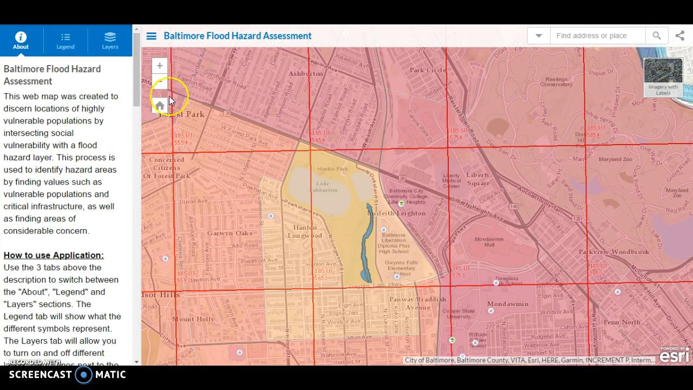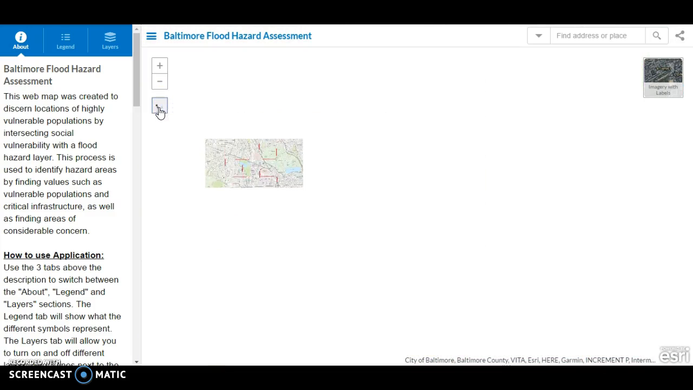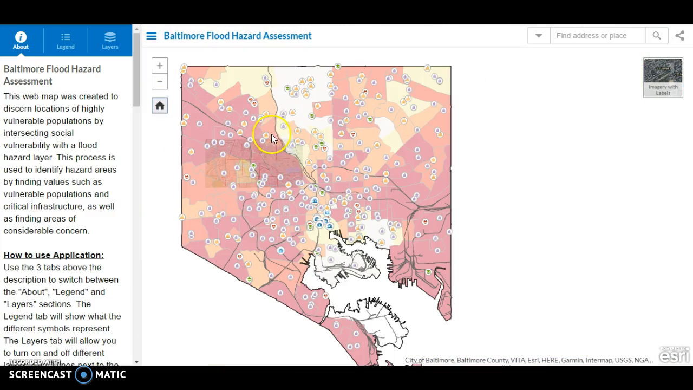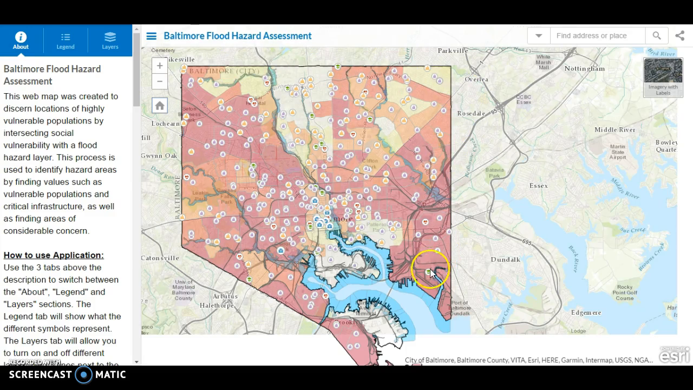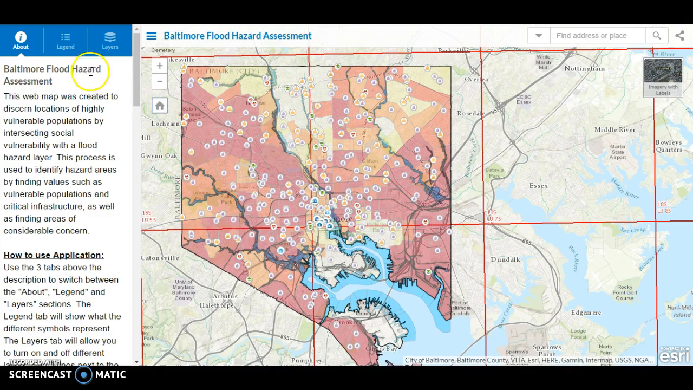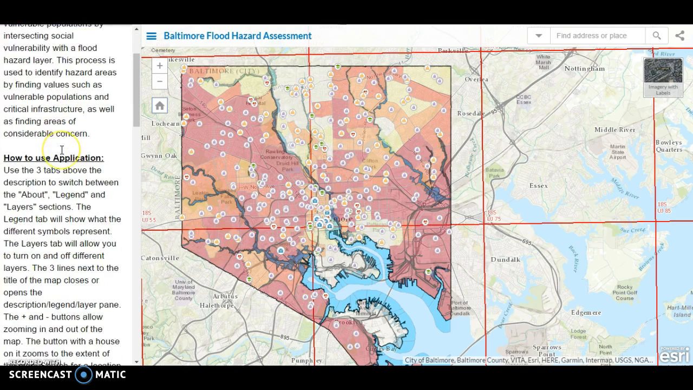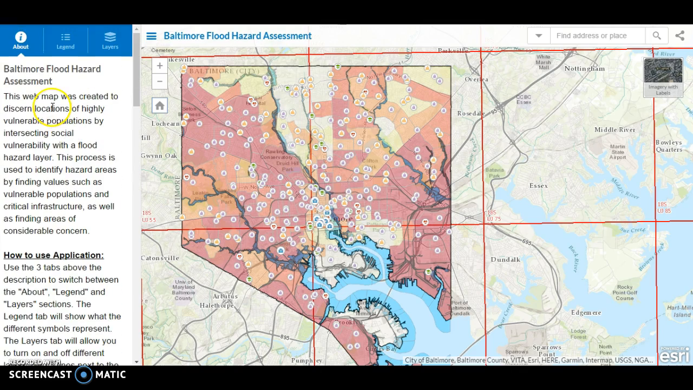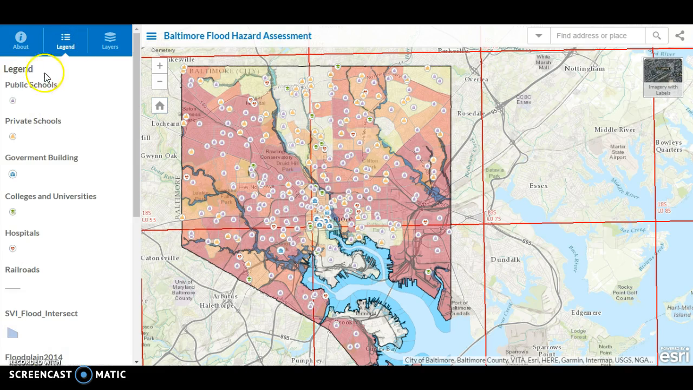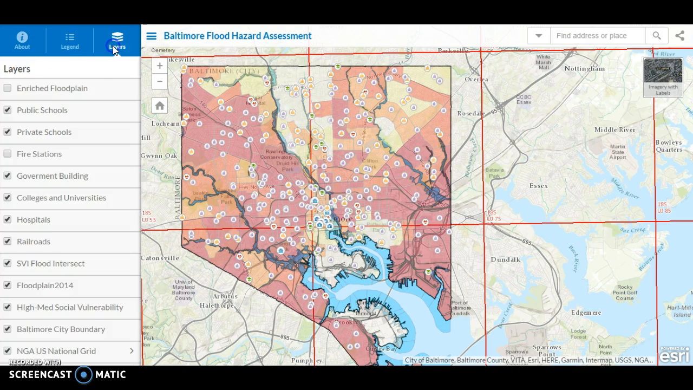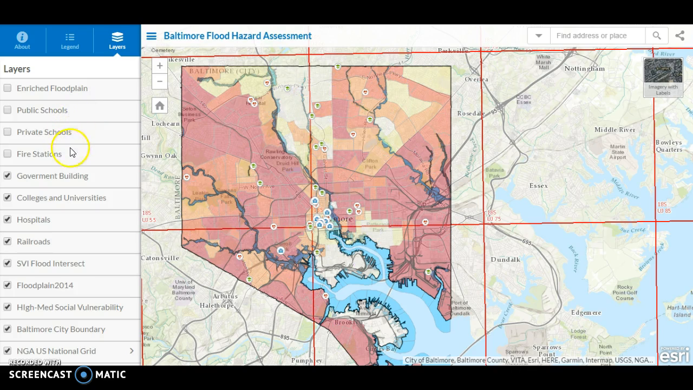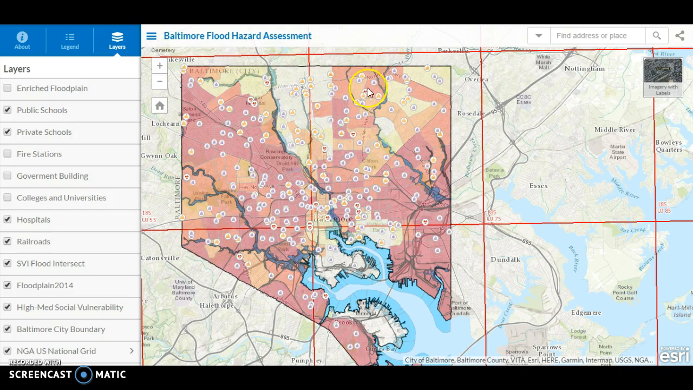This app is a flood assessment app of Baltimore City. It has a transparent layer of the social vulnerability of the area. It has an about section here that has information about how to use the app, or more information about the app and the layers. A legend that explains what each of the images or symbols mean, as well as a layers toggle section where you can turn on and off any layer that you so wish.